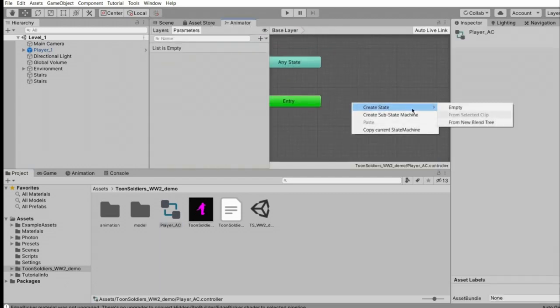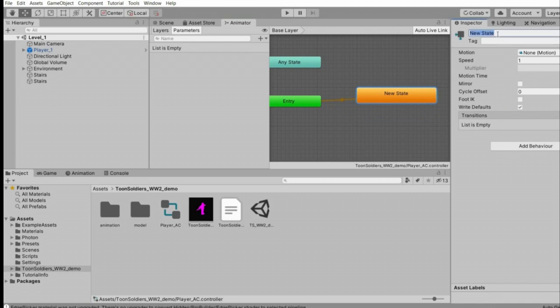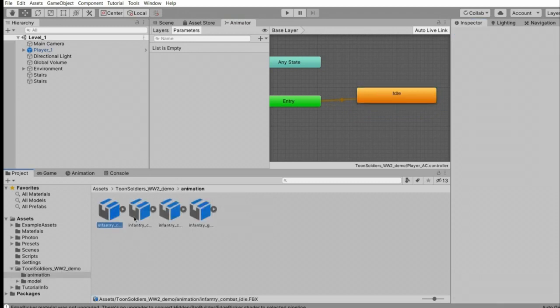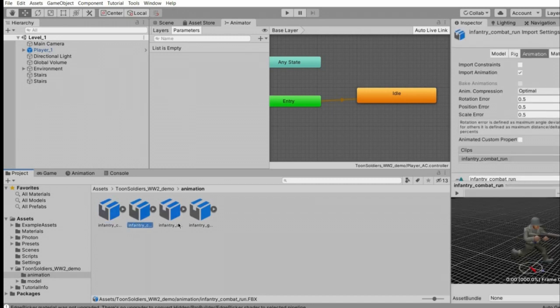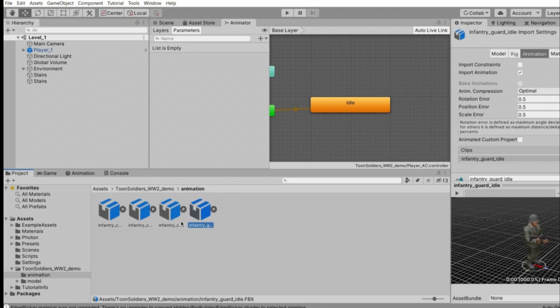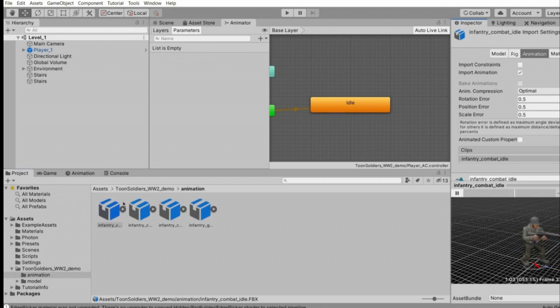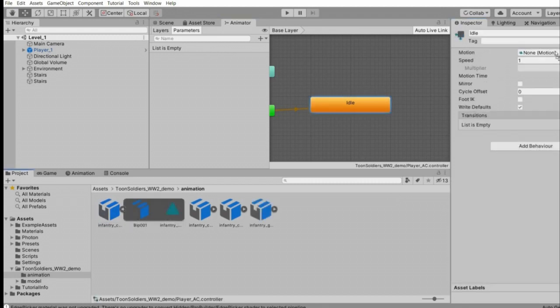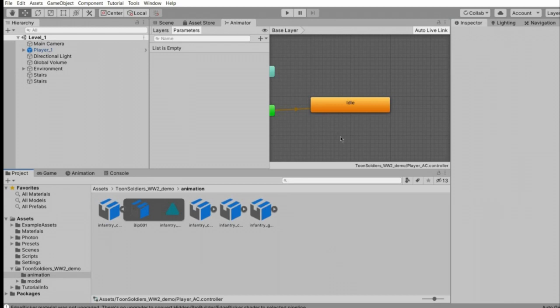Just create a state. Name it idle, and go inside of the animations. As you can see, idle, run, shoot, and idle. So there are two idles, I guess. It's a combat idle and a guard idle. What we need is this combat idle. So take over here and drag this infantry combat idle here.